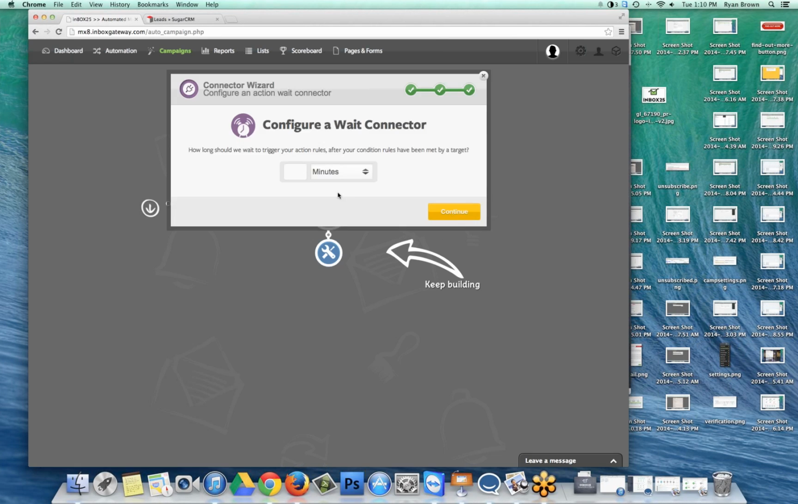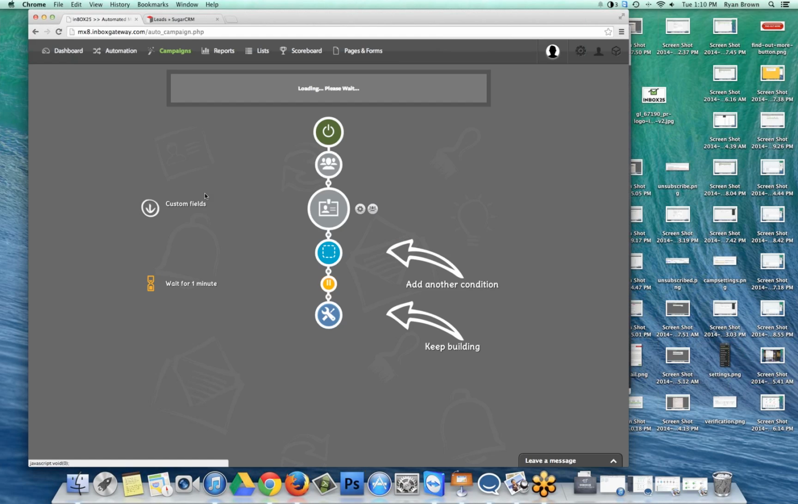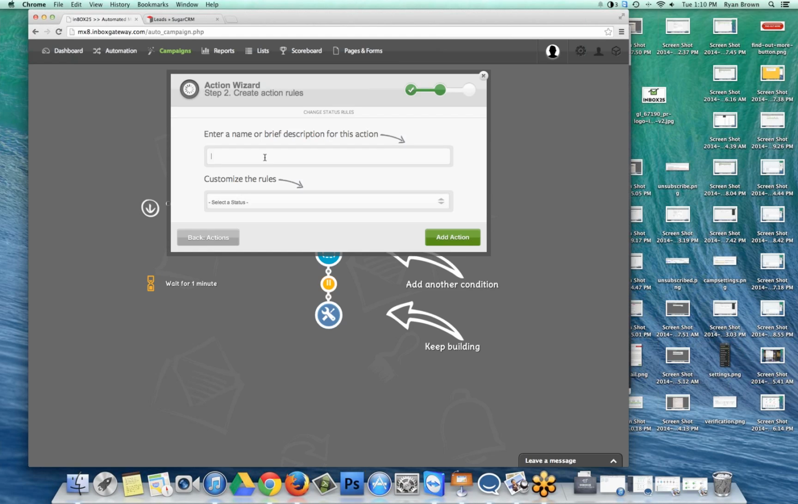So we're going to click Add Action. Wait connector, go back to 1 minute. Going back to our action wizard, change status. Once again, name it, set to inactive.